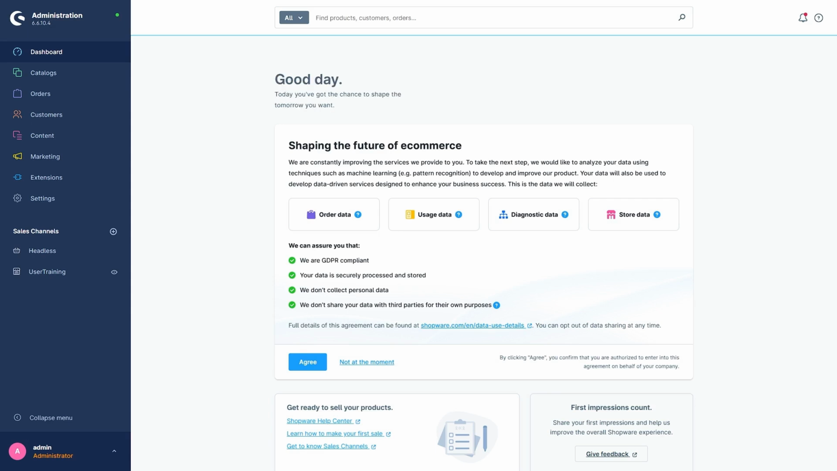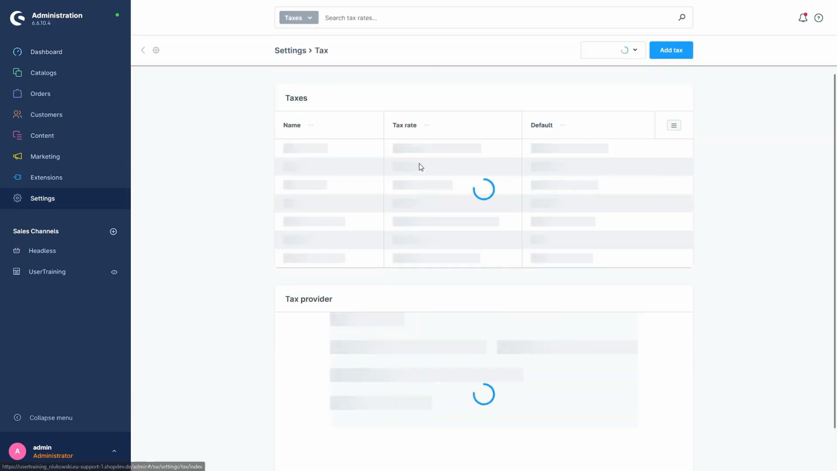Taxes are, of course, a very central component of every online shop. They affect not only legal security but also price calculation and transparency for customers. What Shopware offers here are pre-configured tax rates for many countries. Individual adjustments to taxes or tax rates are possible at any time. And you can configure tax rules in the settings under settings and then taxes. Let's go there now. So here, settings and then taxes.